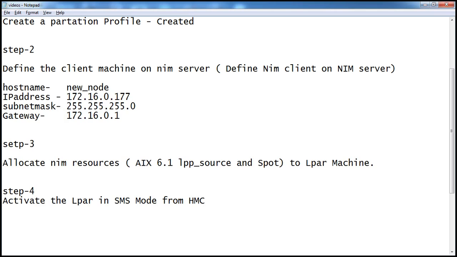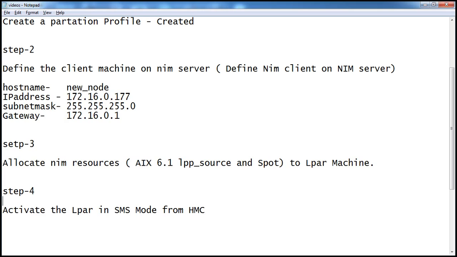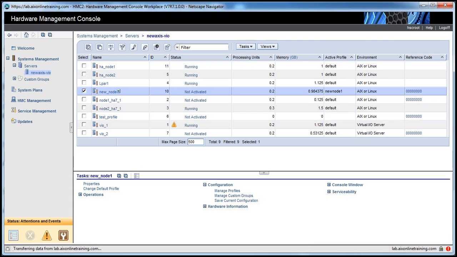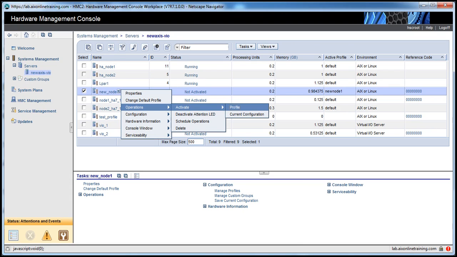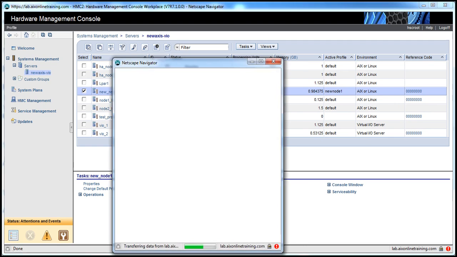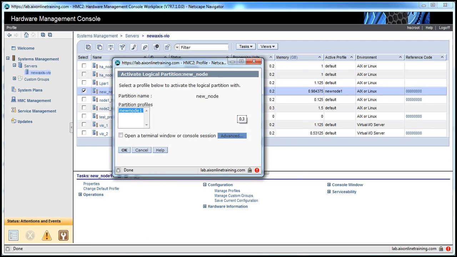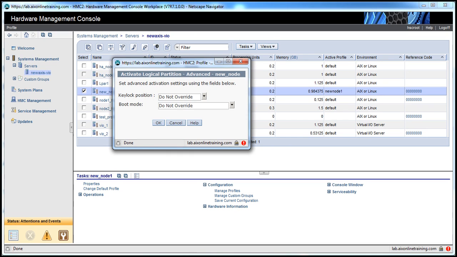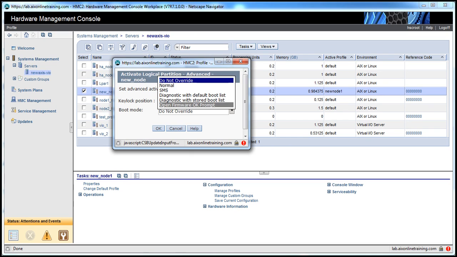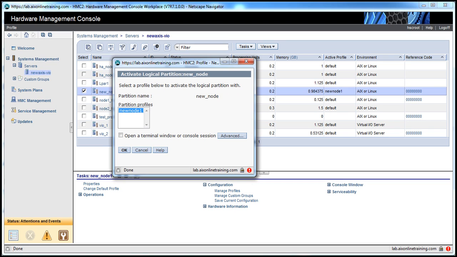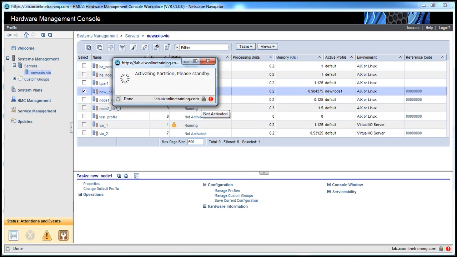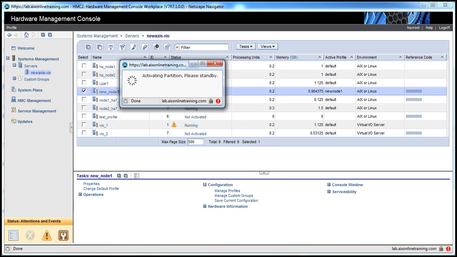In step 4, we need to activate the logical partition in SMS mode from the HMC. So go to the HMC, select the logical partition, go to Operations, select Activate, select the profile, and click on Advanced. Go to the boot mode, select the SMS, and click OK. Now click on the OK button. So it will activate the partition in the SMS mode.